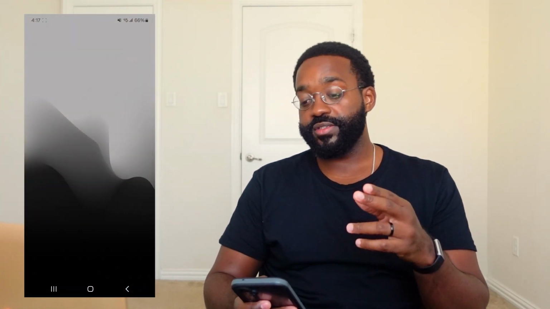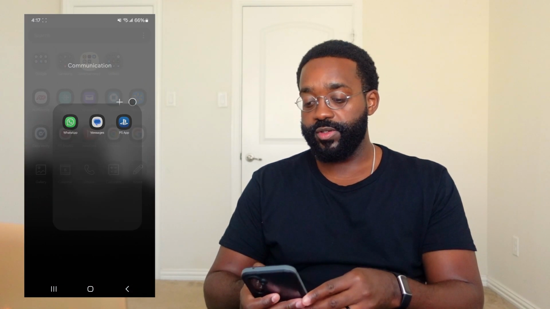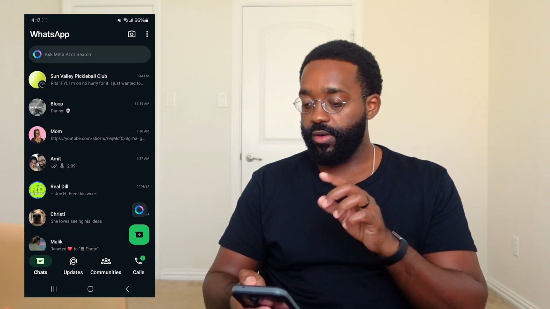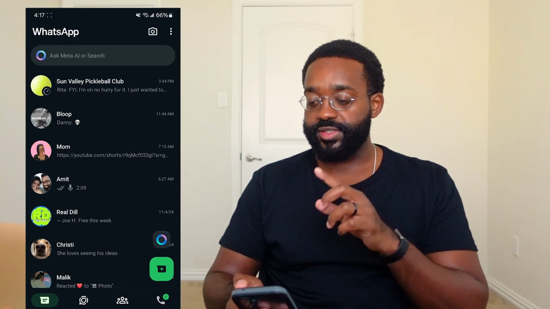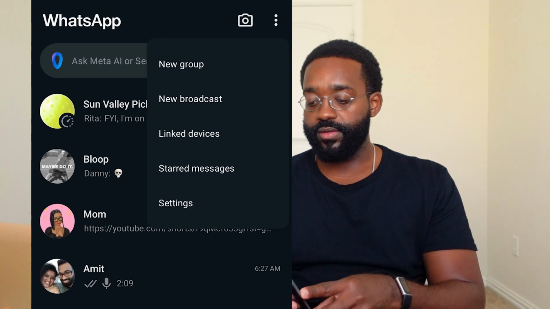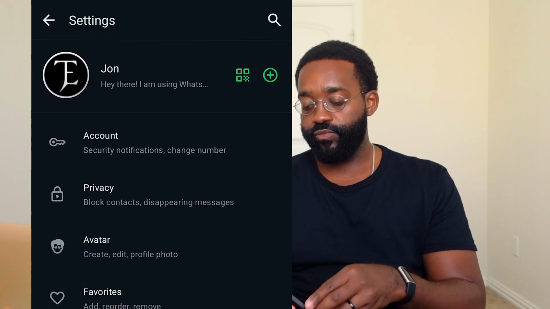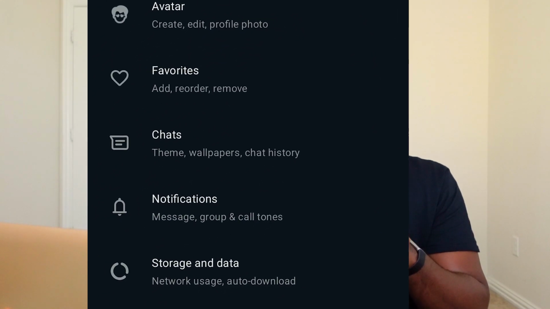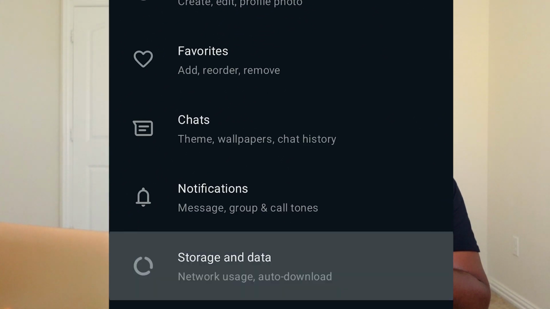So to fix this, all we have to do is just open up the WhatsApp app, and on the three dots on the top right hand corner, select that, select settings, and from settings we're going to go down to storage and data.